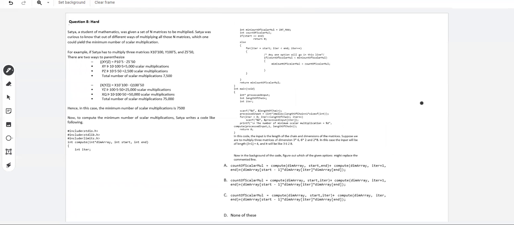All right, number 8. Satya, a student of mathematics, was given a set of n matrices to be multiplied. Satya was curious to know that out of different ways of multiplying all these n matrices, which one could yield a minimum number of scalar multiplications? Okay, so for example, if we have a 10 by 100 and a 100 by 5 and a 5 by 50, there are two ways that we can multiply this.